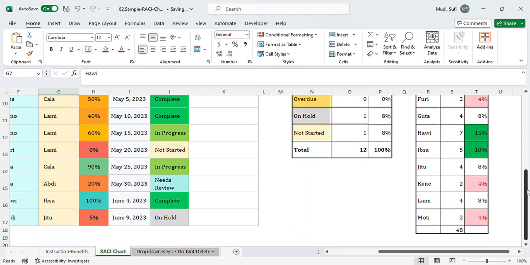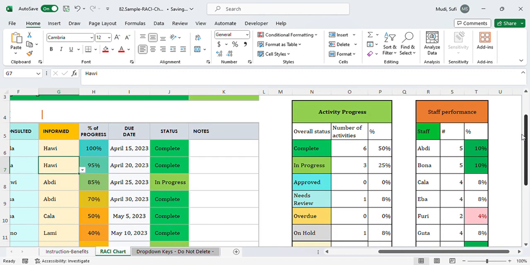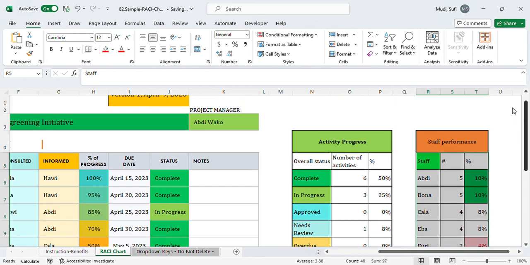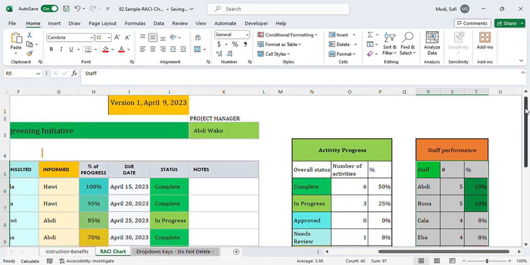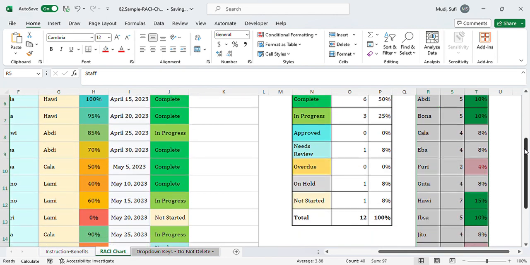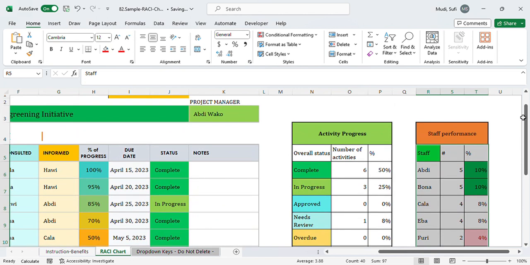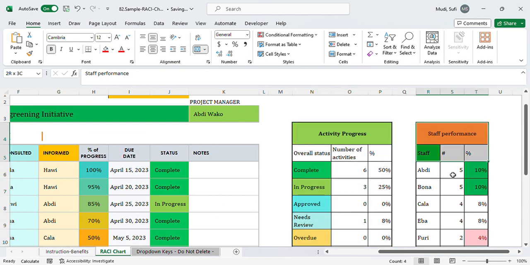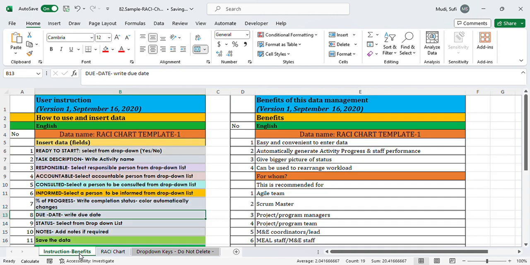So we can easily know the workload, and if possible we can reassign the workload based on our staff's availability as well as current workload. So both summary tables, for overall status and for staff performance, will be updated automatically. So I think this is very important to manage the project.